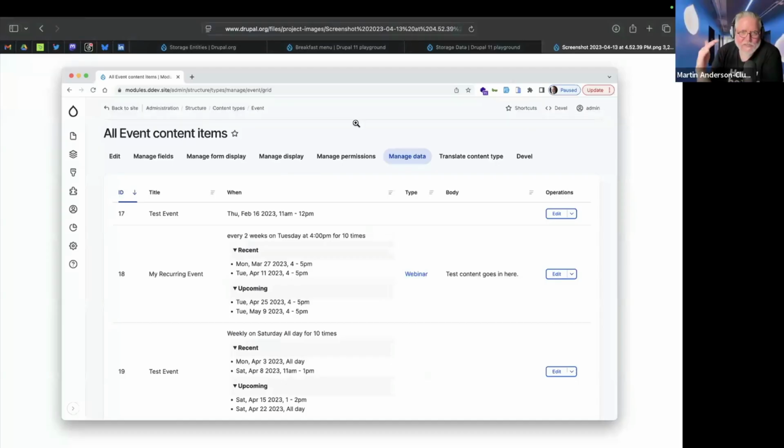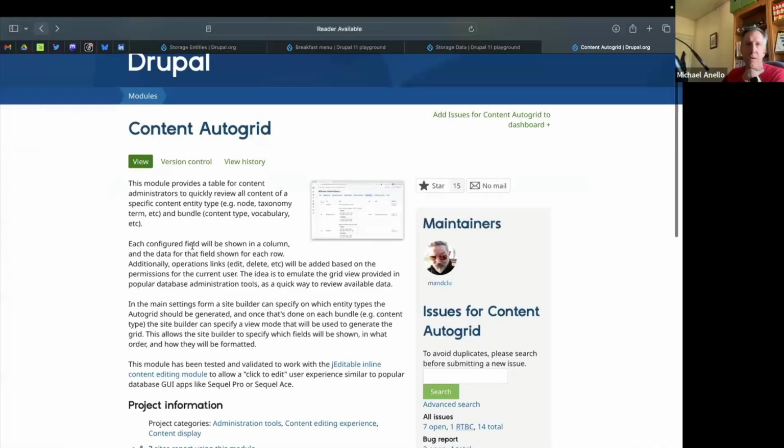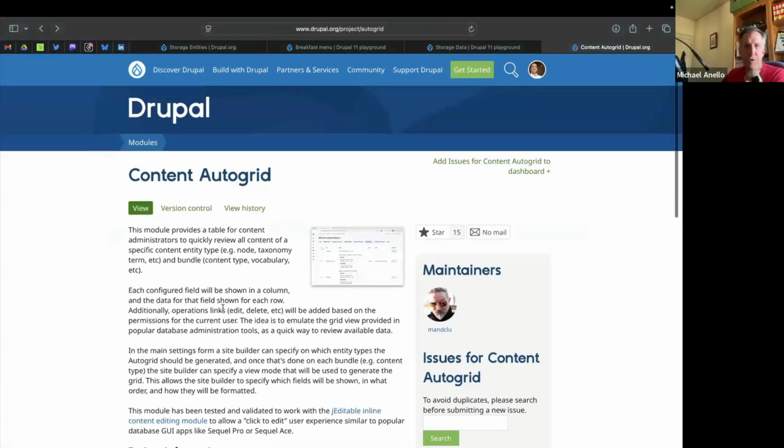So that's the idea. It basically gives you almost that CRUD style listing. And it's also per bundle, so it becomes like a tab on the bundle screen where you can see all those things listed. It actually uses a view mode of the bundle in terms of what columns you want to see and in what order. So it becomes very easy to customize exactly what you want to show in there, all that stuff. So let me just put that on. Content Auto Grid, machine name just auto grid.